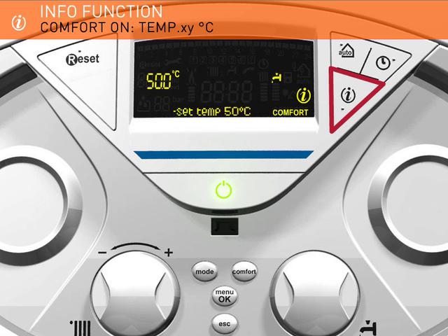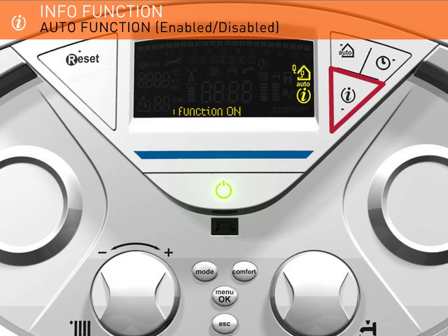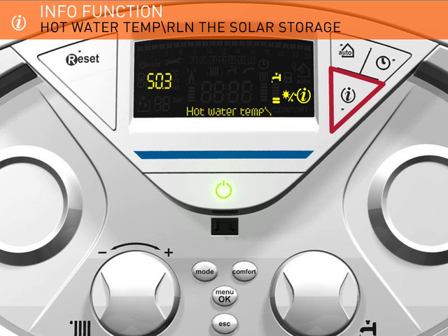Then the boiler tells us if the comfort function has been turned on and what temperature the domestic hot water has been set to. By pressing the key again, we can see if the auto function has been turned on and what external devices are linked up for temperature control. Finally, we can see the temperature of the water in the cylinder connected to the solar panels.